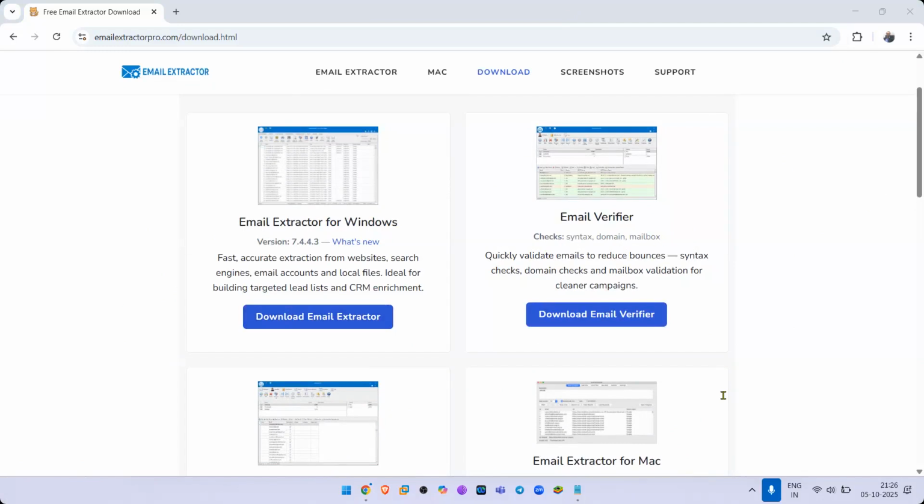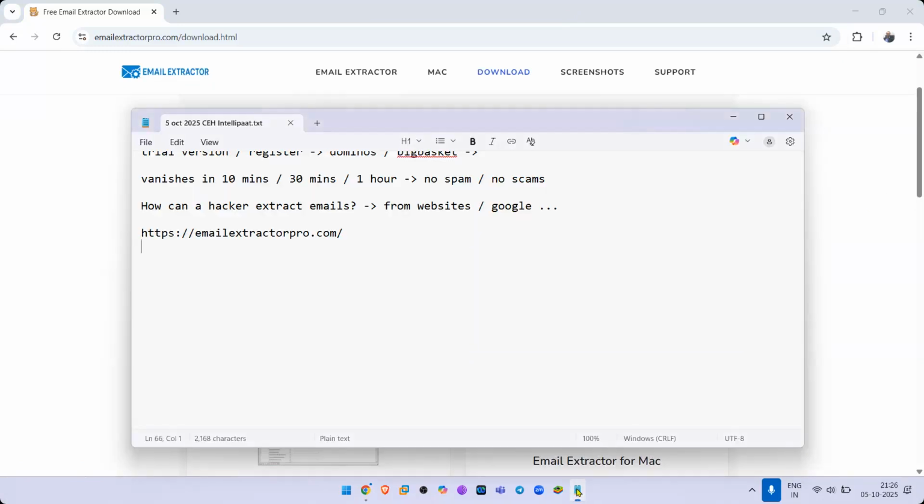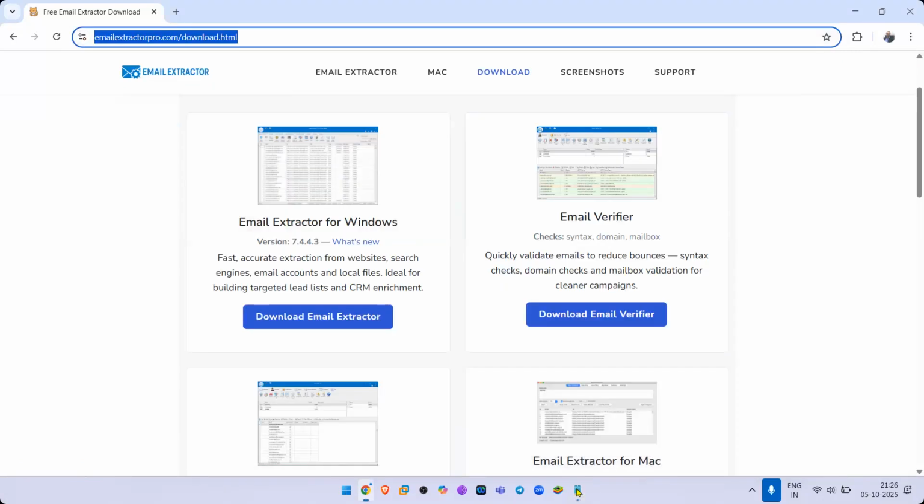Yes, this might be the sixth tool. I'm not keeping track of how many we have downloaded so far. But there are plenty of tools. There are going to be hundreds of tools that we'll be downloading and using, guys. I'm not keeping track of how many tools I have covered in today's class, but don't worry, we'll be going on.